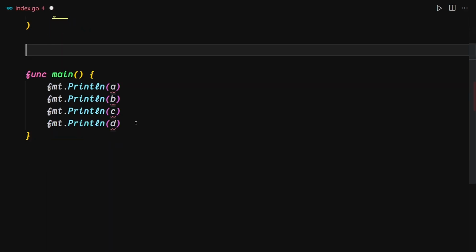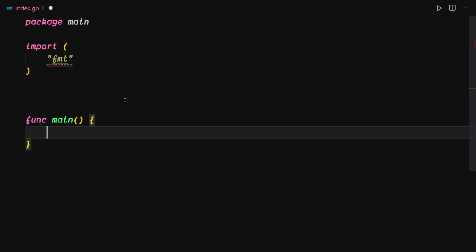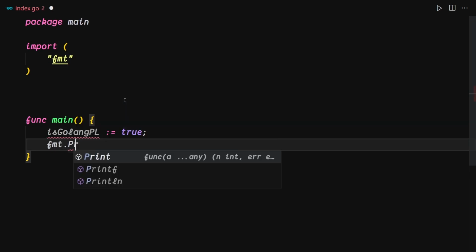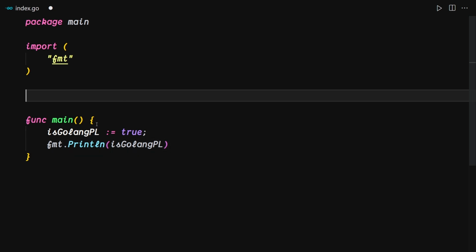So I'm going to just remove these constants and also these as well, and I'm going to just write like isGolangProgrammingLanguage, and you can name this variable however you want. I'm going to set the value of that to true, and I'm going to just write fmt.Println, and I'm going to just pass my variable name right here. And now if I hover my mouse over it, what are we getting? We are now getting the type of bool right here.